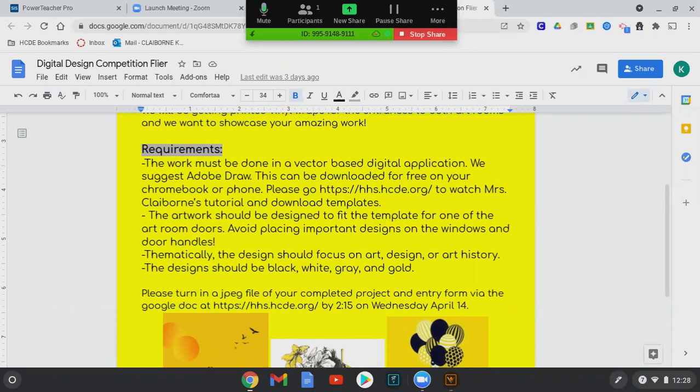You can use other digital applications, but you have to be careful because we need something that is vector-based artwork instead of raster-based artwork. So if you're not sure that the application you want to use is vector-based, talk to me before you put a lot of work into your design and we get to the point where we can't use it because it's not in the right sort of program. So your artwork should be designed to fit the template of one of the doors.